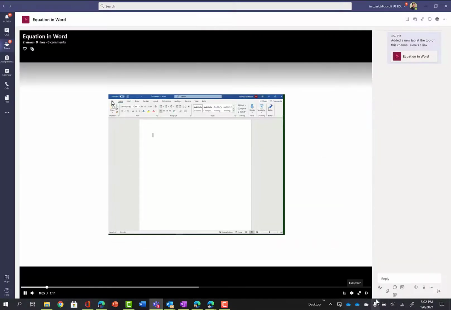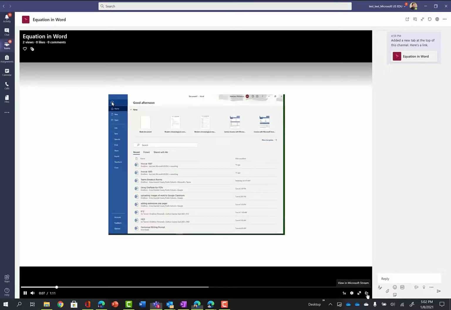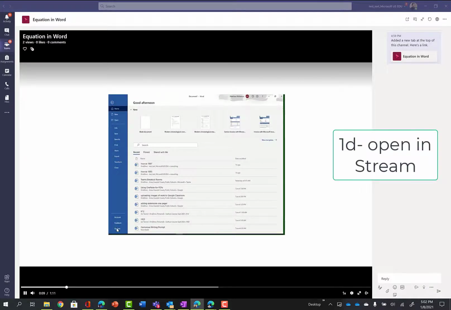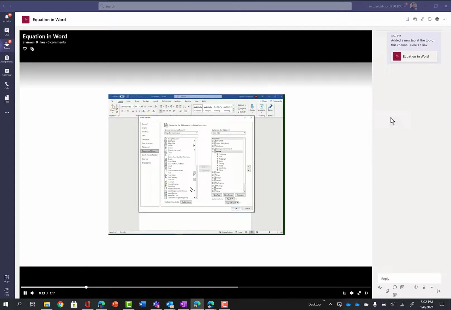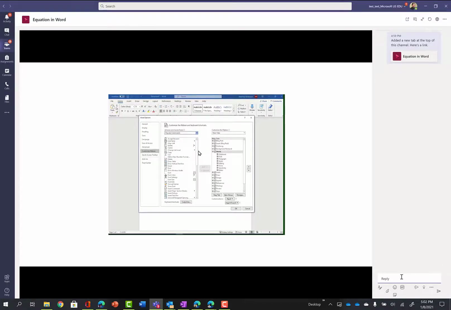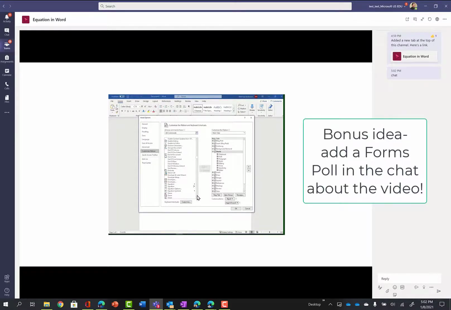Okay, I can also open it directly in Stream, so that also opens it in a new tab, like we see here. So a few ways to do that. And on the side here, I have the ability to reply. I can chat. I can say something about this. I can even give it a thumbs up here.